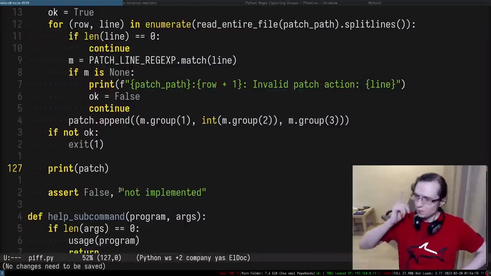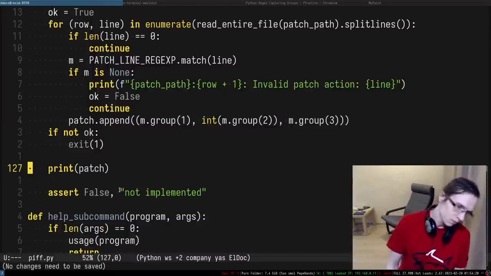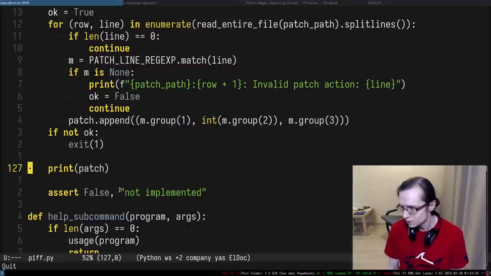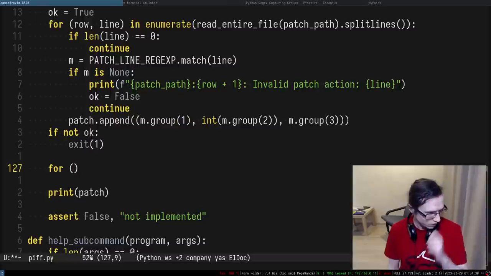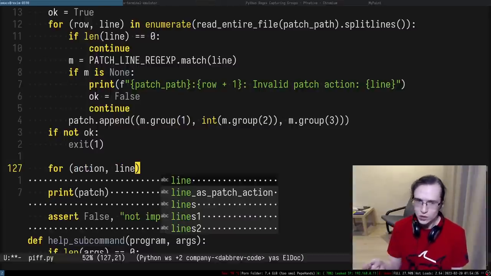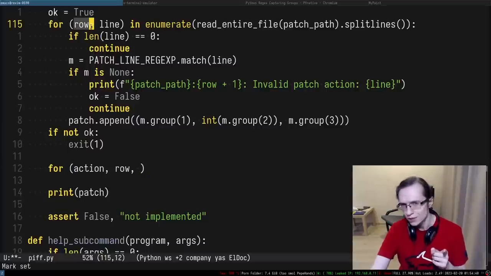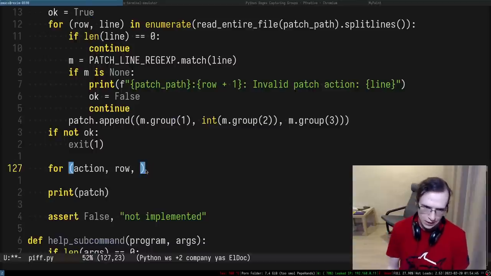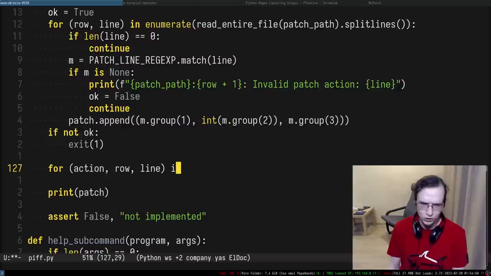So, we've got the patch. Now we need to apply it. Let's actually apply the patch. So we're gonna have an action. Well, we can actually separate it like so: action, then the line at which we have to perform the action. Actually, let's call it row, because here we refer to row, and that's a number. And then here we have the line that we have to either add or remove. It depends on what we're doing here.